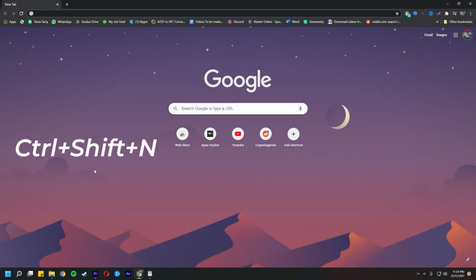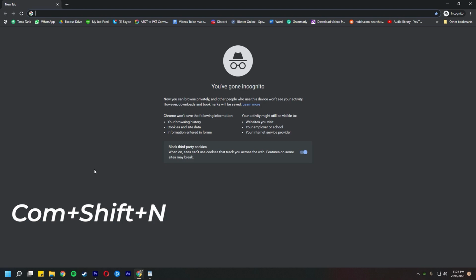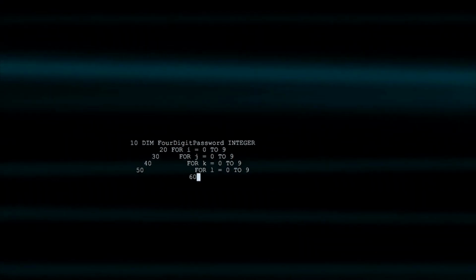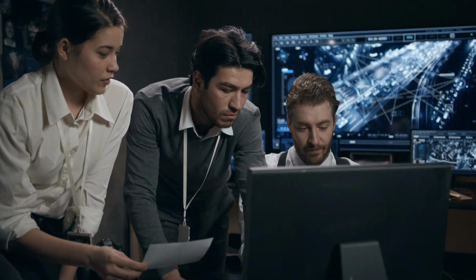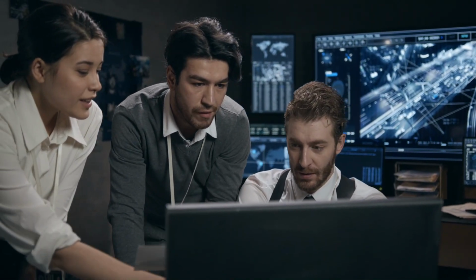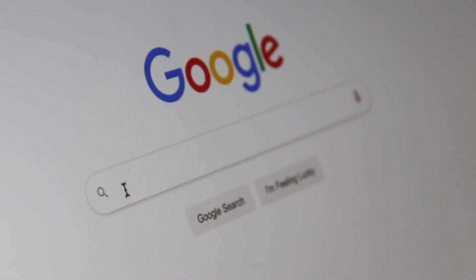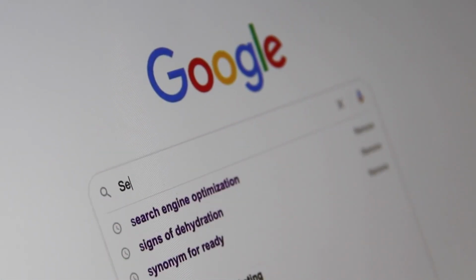On Chrome, for Windows, press Ctrl plus Shift plus N, and for Mac, press Command plus Shift plus N to quickly open the incognito mode. Now freely view your desired website and people won't know about it. Well, the FBI and many other organizations will still see, since they can access that data. But you won't search for something that brings the FBI to your door, right?